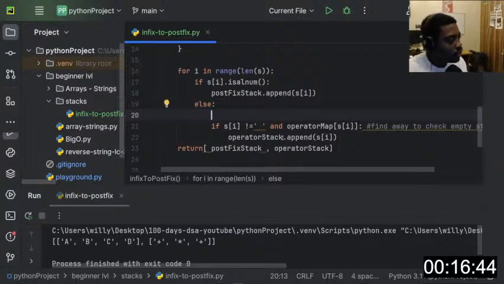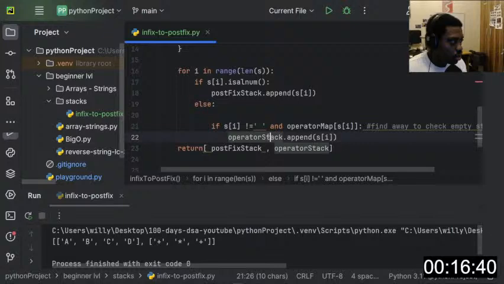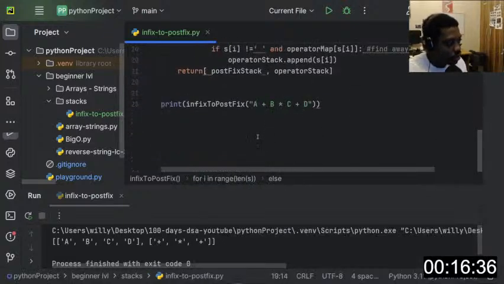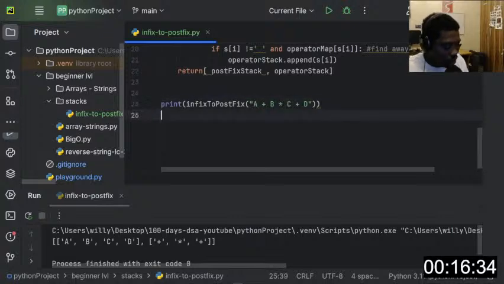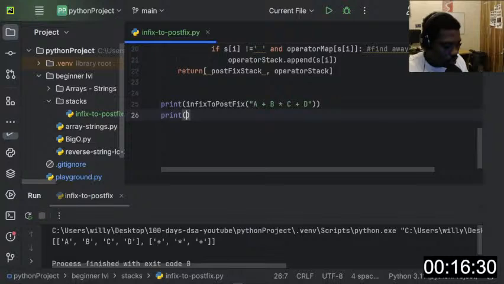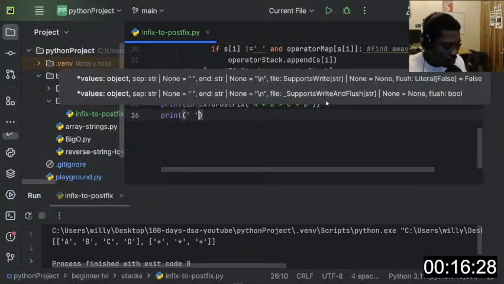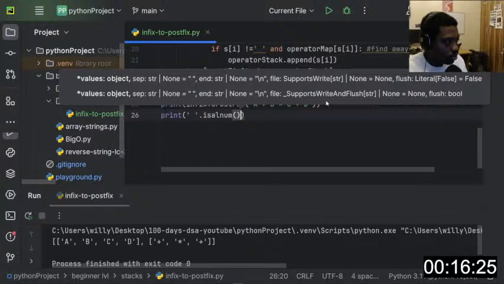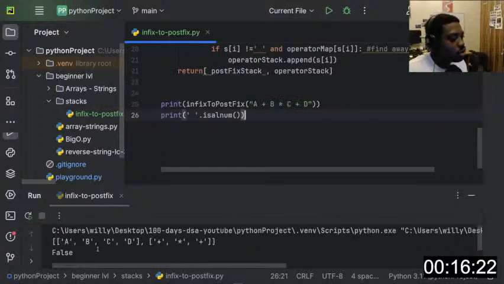Instead of doing it this way, I want to check print. Nah, I can do it here. I can do print the is alphanum. If this is true, it's not, it is false. Good.